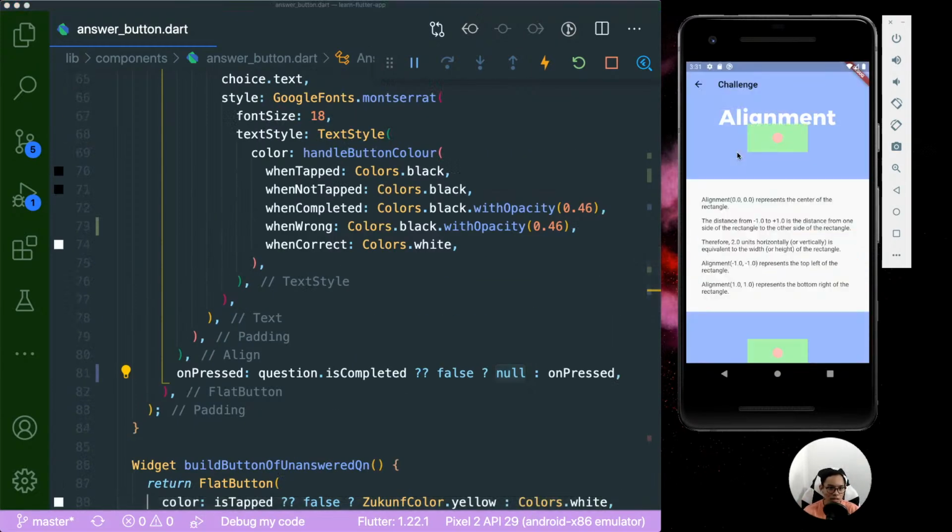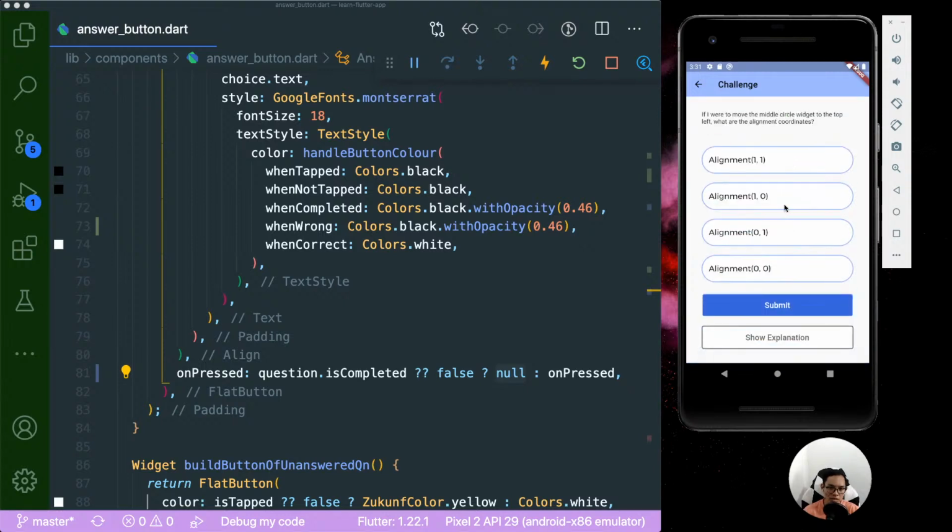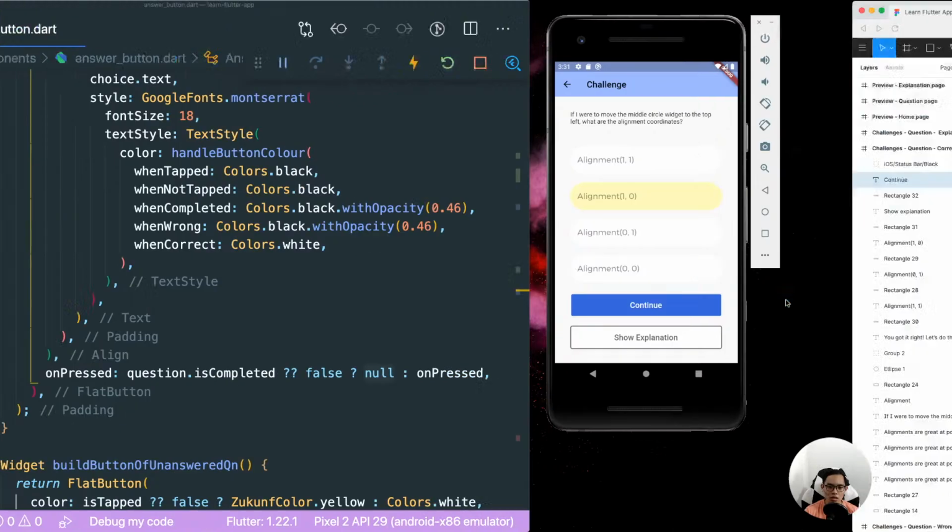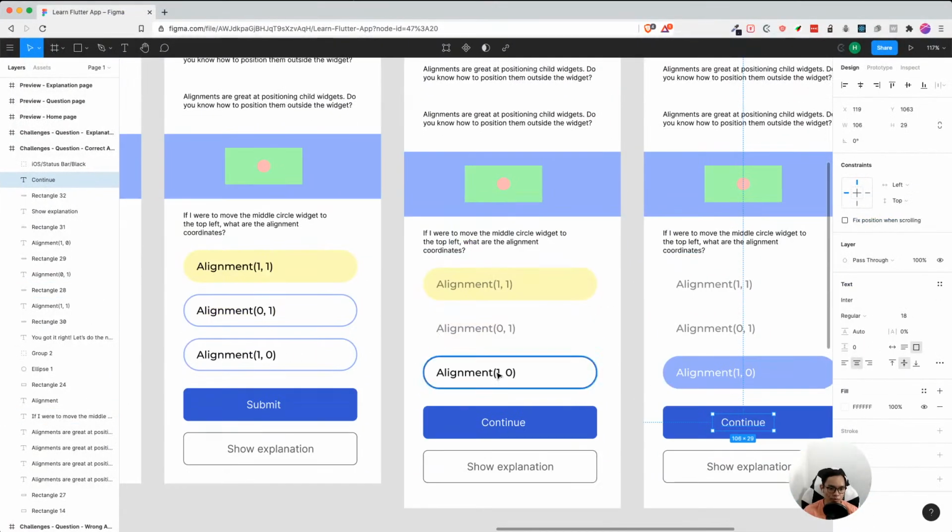Something like this. Okay, so the next one is that, okay, we click this answer and it becomes yellow. Now we want to show the correct answer in this format. So the correct answer will look something like this.